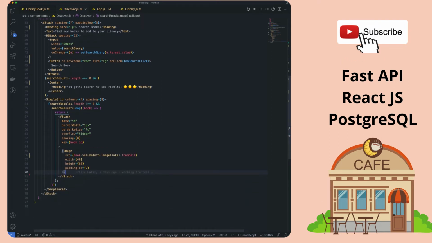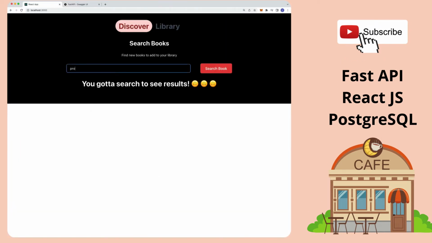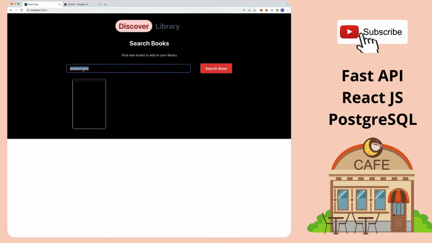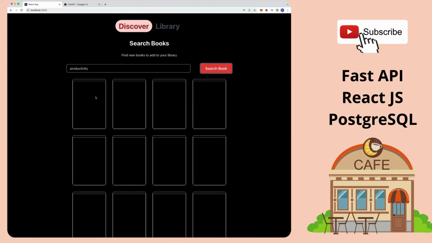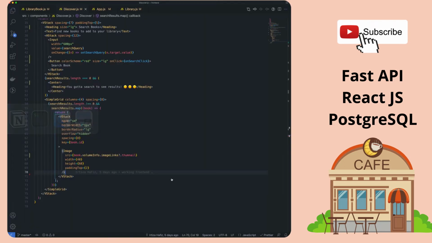That's our image. Now, let's see. If I search book, you see we are barely getting anything. Productivity. Okay, there you go. As we keep going with it, you're going to see this populate itself better. Alrighty, so we have our image, and we got that done. Now below that, it's going to be the badge of categories. I'm going to copy paste that.